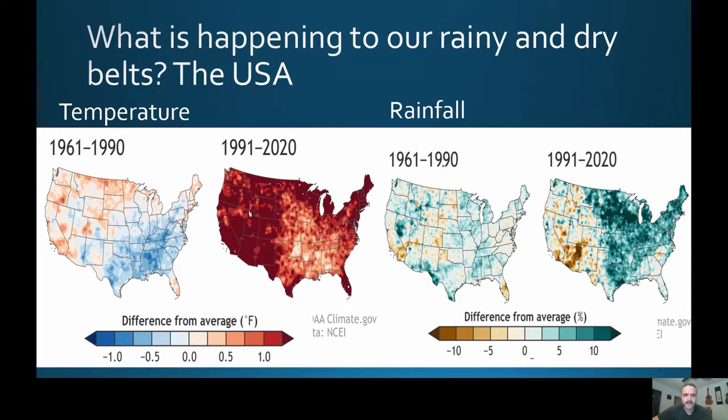All right, so this shows us what's happening to the United States. The temperature map is very alarming. Obviously, we've been talking about how things are getting hotter and hotter and hotter. If we look at temperatures from 1961 to 1990, we can see compared to the average for the century, they're pretty normal. A little bit cooler here in the southeastern side, a little bit warmer up here on the northwestern side, but nothing too extreme going on from 1961 to 1990.